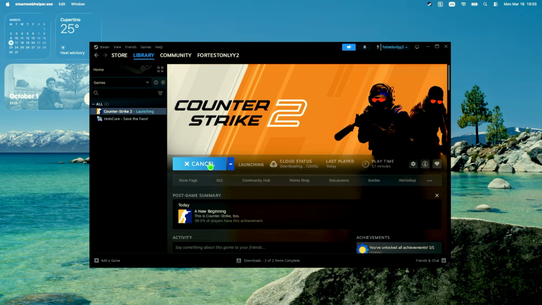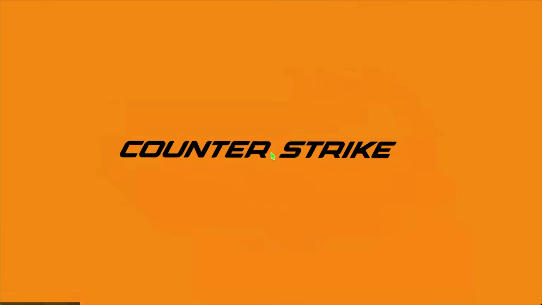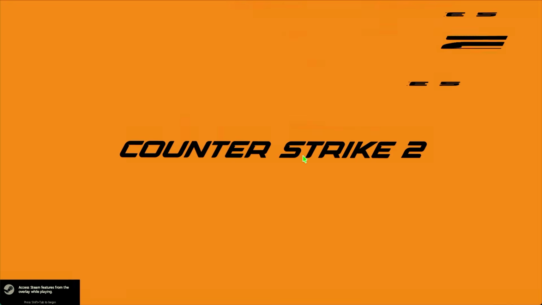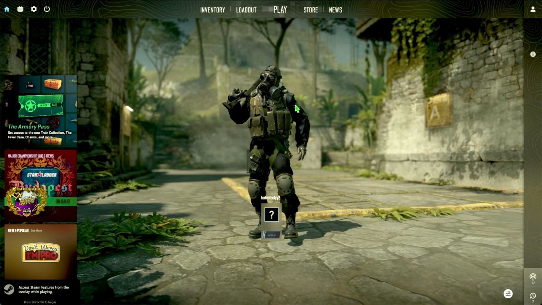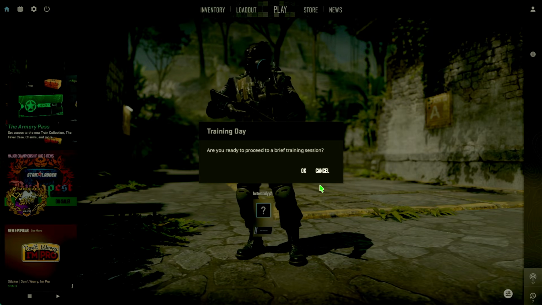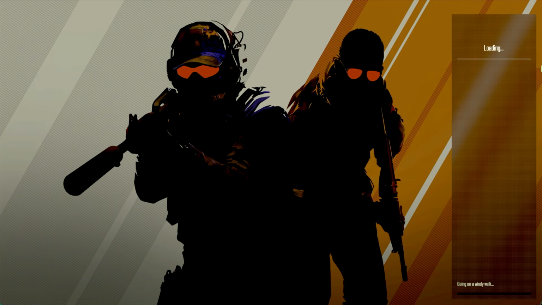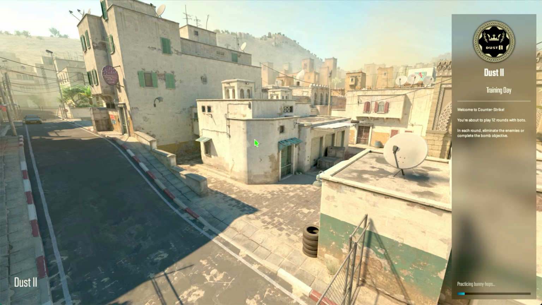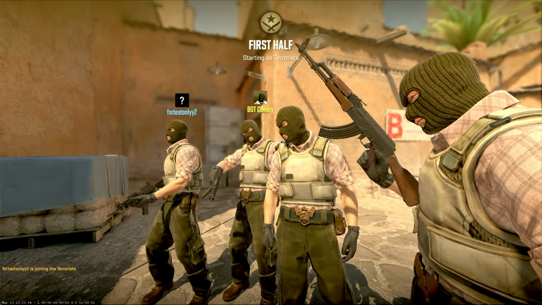Let's play Counter-Strike, and let's see how it goes right now. Okay, so we see the logo, and let's see if the game will switch to the windowed mode. And as you can see right now, everything is running smoothly, so we can start playing the game straight away, start our training session, and I'm just gonna quickly show you how it runs on the M5 if you're interested.